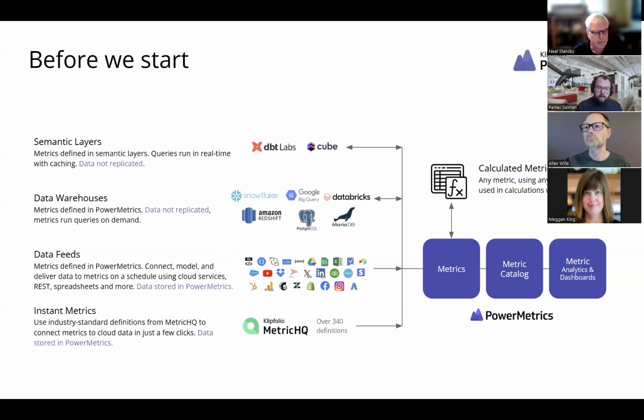What I'll be speaking largely about in my set of slides here are what we call data feeds metrics. So these are metrics that are defined in PowerMetrics, where you're connecting to data, modeling that data, and actually storing that data within our tool, within PowerMetrics. If you're connecting to cloud services, REST APIs, spreadsheets, file uploads, and so on, this will be the mechanism with which you're connecting to that data.